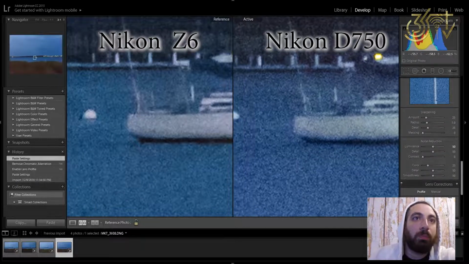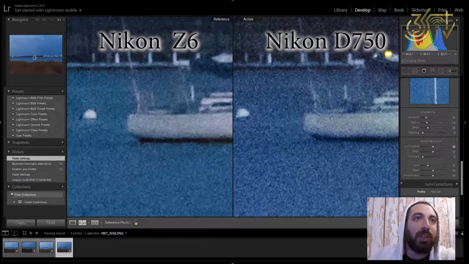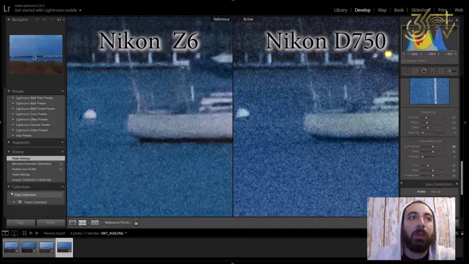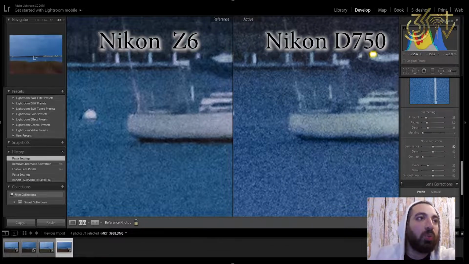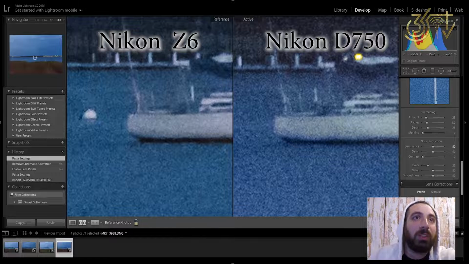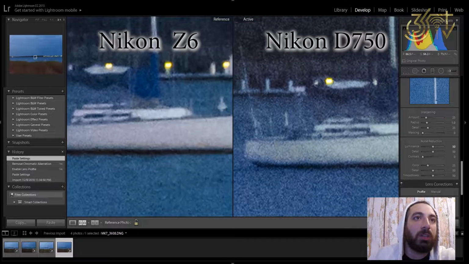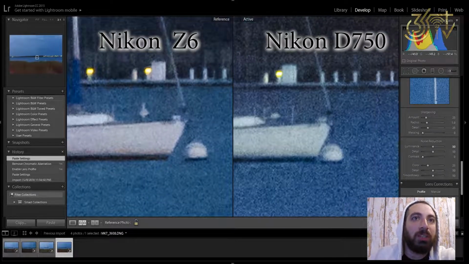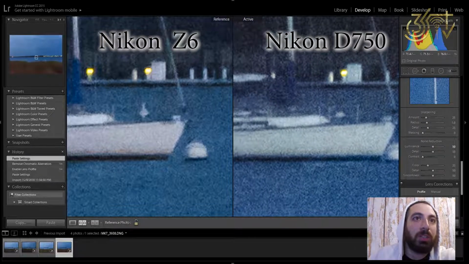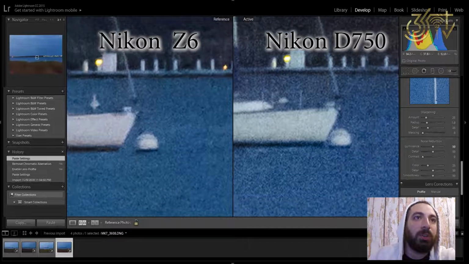Okay, right here I went way too far to show you how big a difference ISO can make in an image. On the left side is the Z6 image at ISO 20,000, while the same shot on the D750 has barely any details. You can't see any details in here. If I move a little further, you can see it's very poor in details.